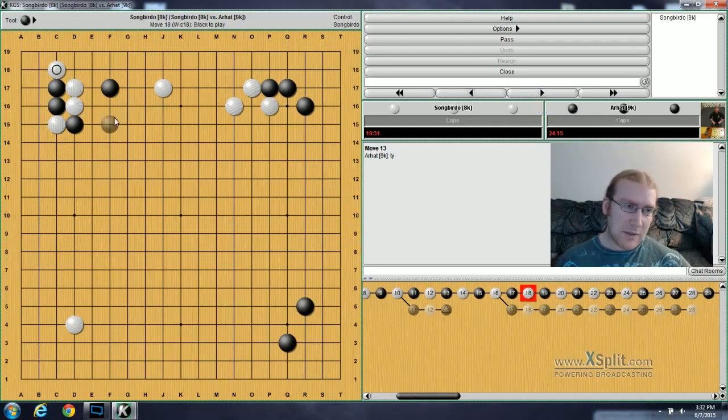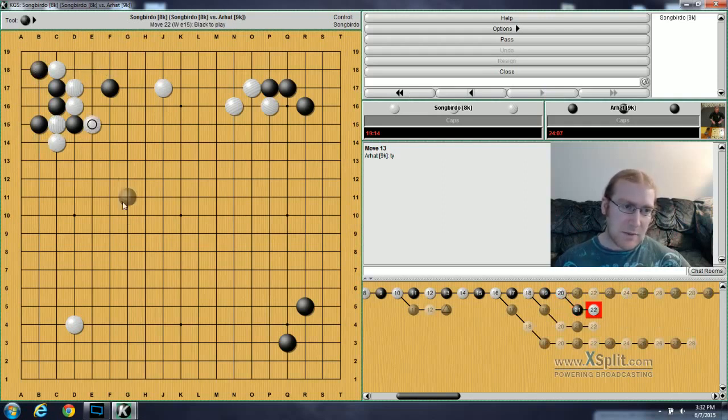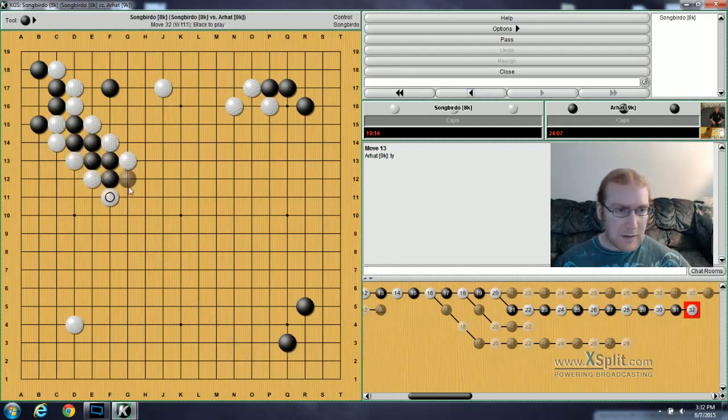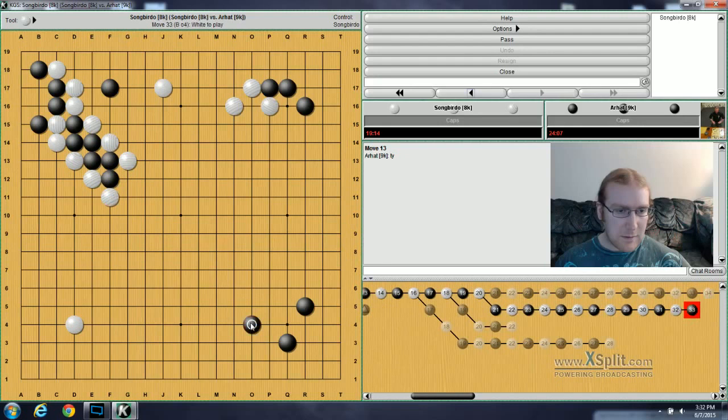What else was I looking at with this? I was thinking something like this, maybe. But then I would still have to come back and do this. But it gives him a few forcing moves. I extended. I did not expect him to extend here. I expected him to do something like this, which would kind of force me to fix in some way. Again, this ladder doesn't work. It goes right there.